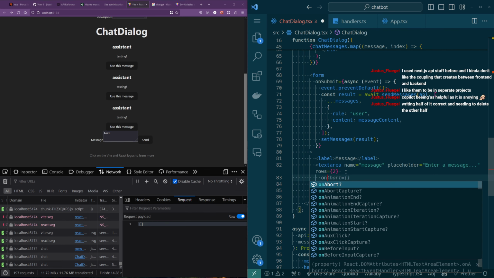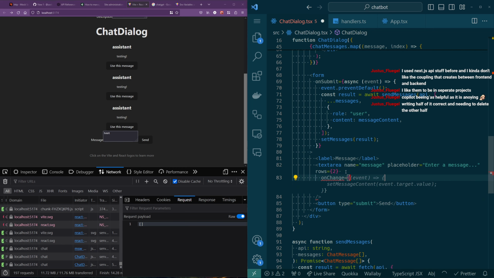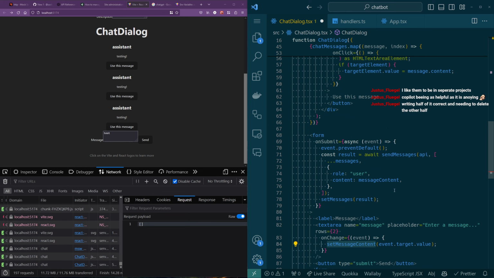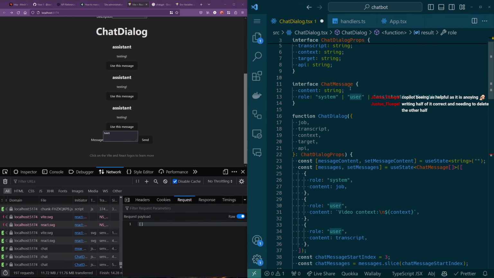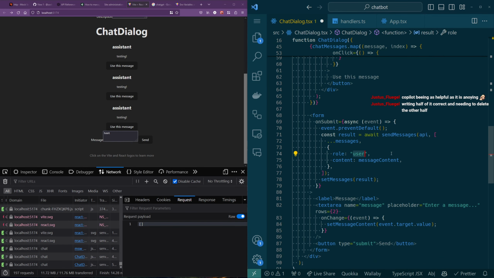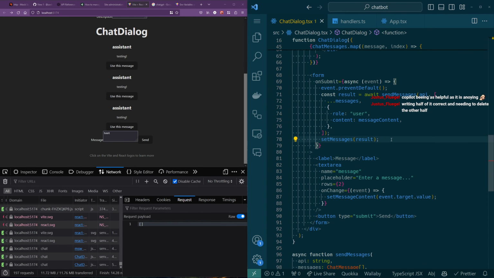So let's see, on change. Okay, so that'll set the message content, and then we'll use the message content with a role of user, which is the right role there for the response. So that should be good.